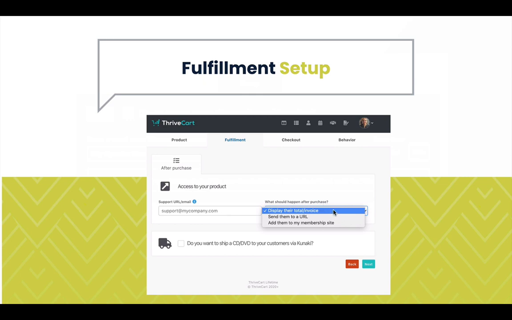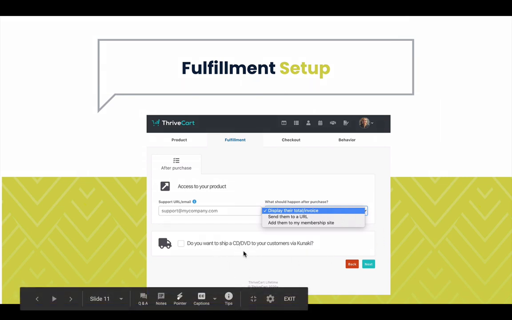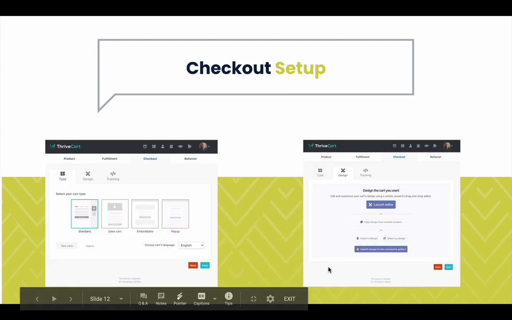And then what should happen after the purchase? So is it going to display their total and their invoice, or are we sending them to your URL or adding them to the membership? Now, if you're running a membership in Kajabi, you may think that this is the best option to click, but it's not because there's not this direct integration. So they integrate with a couple of other platforms, but not Kajabi. So what we're choosing here is send them to a URL, and that's where you put in your Kajabi thank you page. And then here you can ship a CD or DVD through Kunaki if you want to do that. Not really relevant mostly, I think, for people using Kajabi.